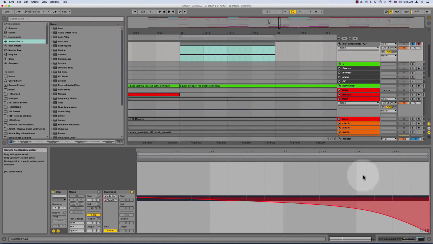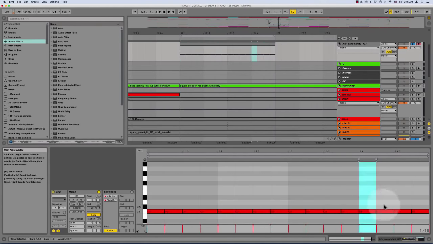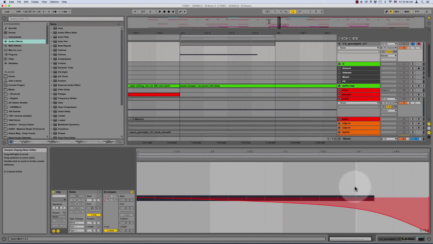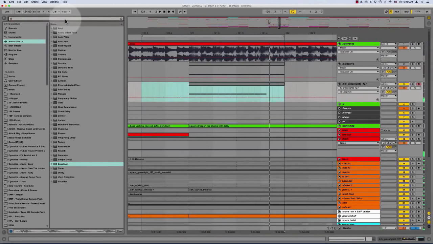And what we need to do actually is change the MIDI. Back to envelopes and make sure it reaches the bottom right here, like that. Let's go to Echo Boy.